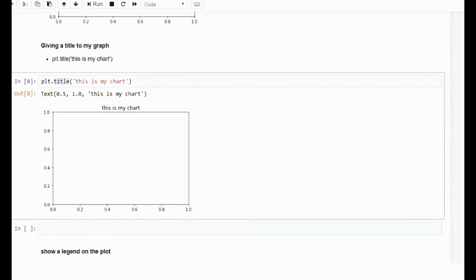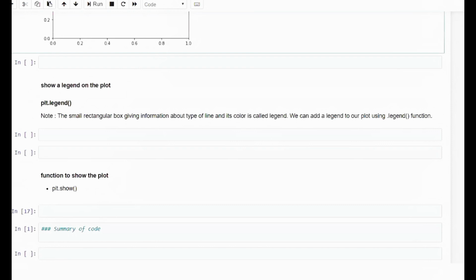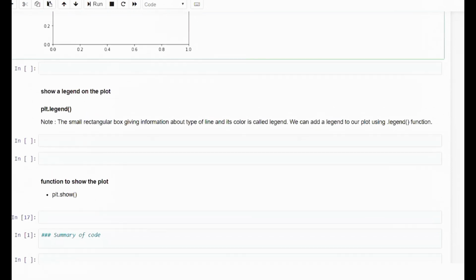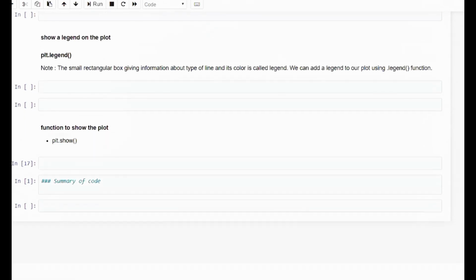Now, what are the legends? Legends are simply a rectangular box that gives you the information about what type of line it is. With the help of different colors, it will show you that line 1 indicates, like in the PPTs we have seen, that one line was red and one was blue in color. So it will tell you that the red line stands for BMW and the blue line stands for Audi. So it distinguishes the two variables using a rectangular box.